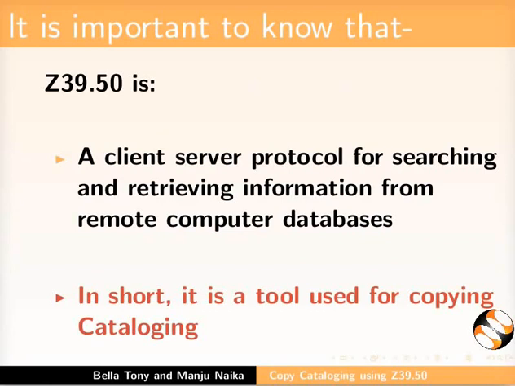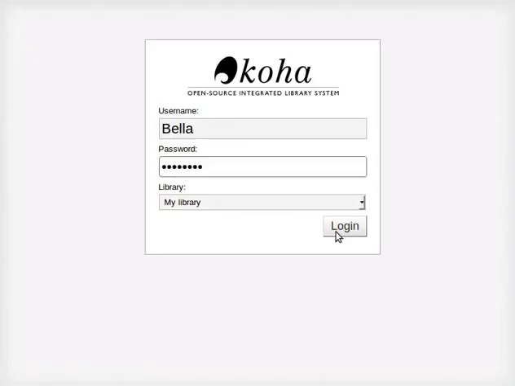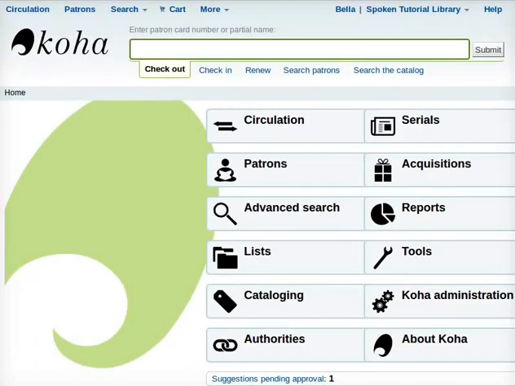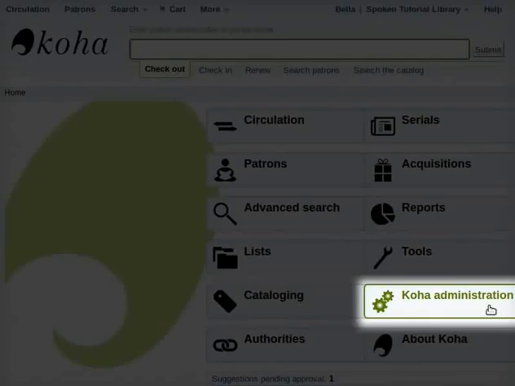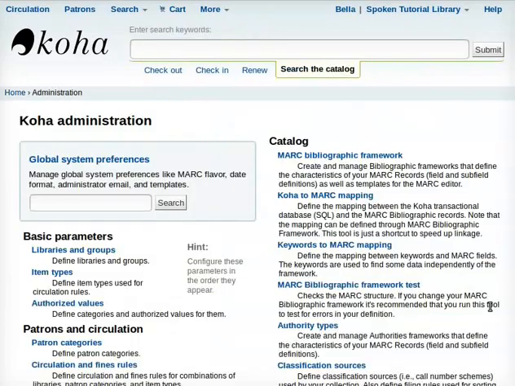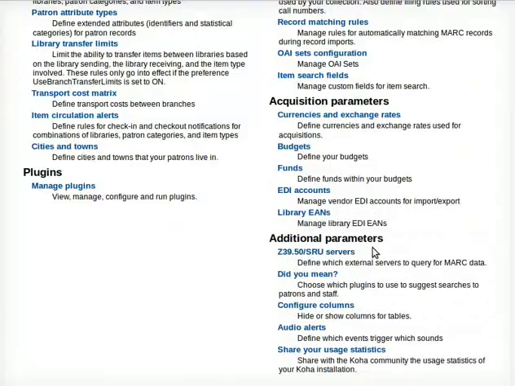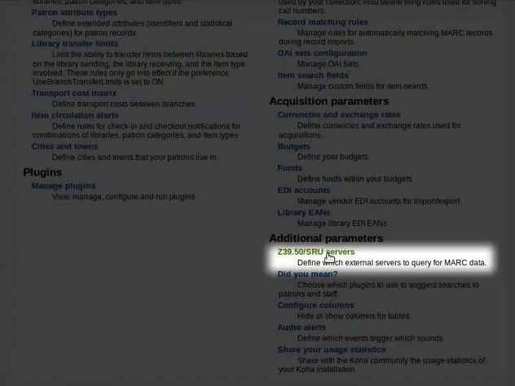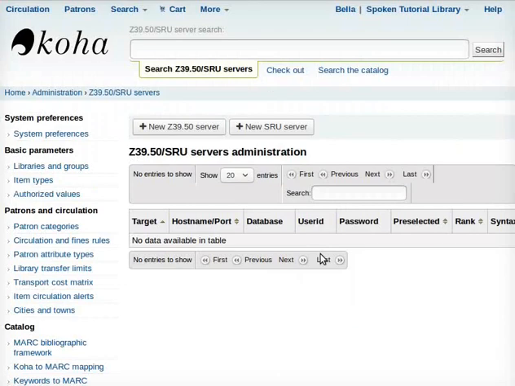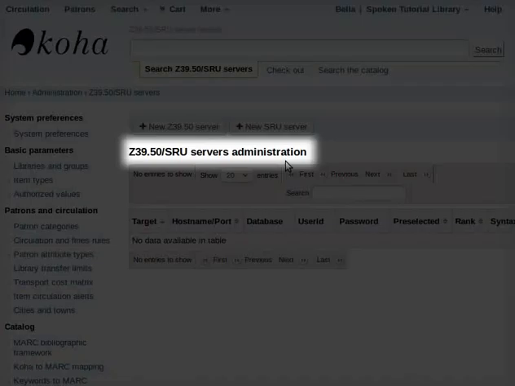Let us begin. First, let me switch to the Koha interface and log in as Superlibrarian Bella. On the Koha homepage, click on Koha Administration. On this page, scroll to the bottom and locate Additional Parameters. Then, click on Z39.50/SRU servers. A new page, Z39.50/SRU servers administration, opens up.